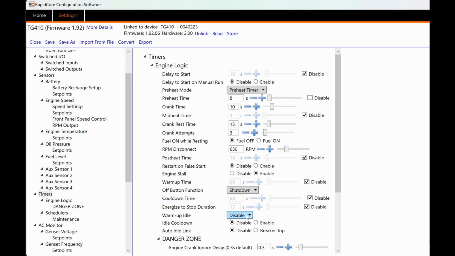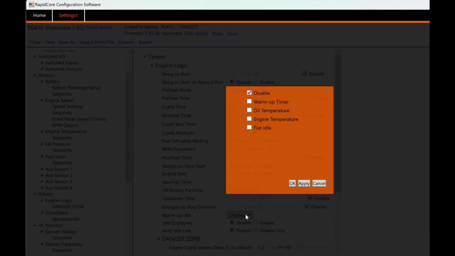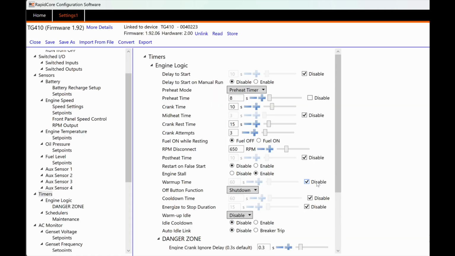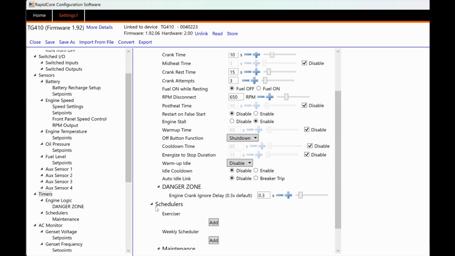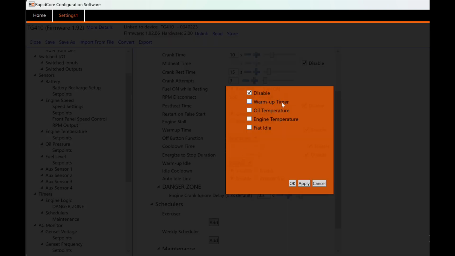Many engines on generators govern the engine speed mechanically or have their own controller to set the engine speed. That may not be the case on engines used for pumps or other applications. You may want to warm up the engine at a lower RPM before it goes up to full speed. If you do use this, there are a few options for how long this condition remains active. It can be based on time, temperature, or preset fast idle engine RPM.